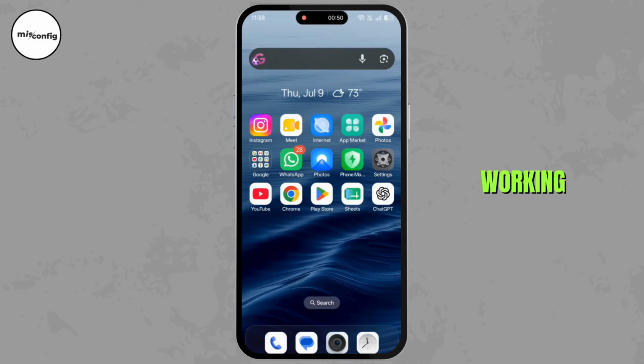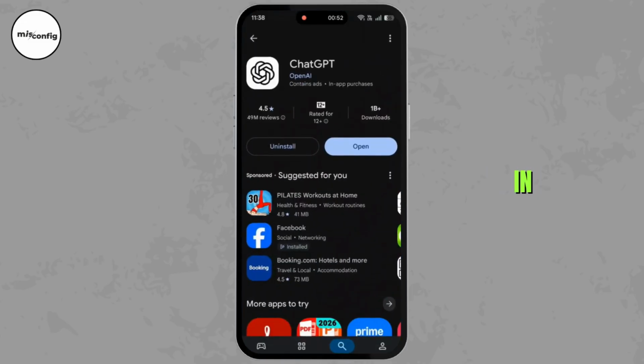And if it is still not working, what you can do is go to Play Store. In the search bar, search for ChatGPT, then check if there is any update available. If there is, then simply update your app.